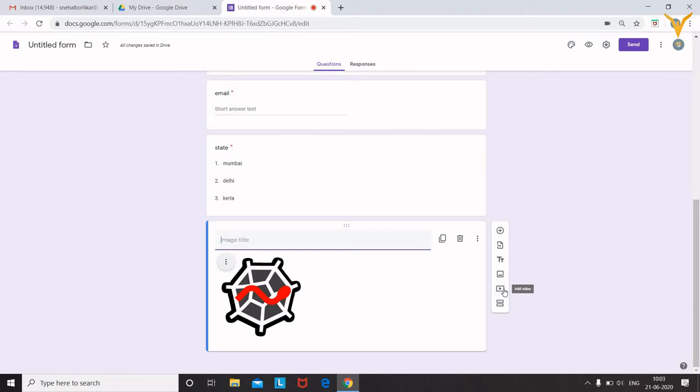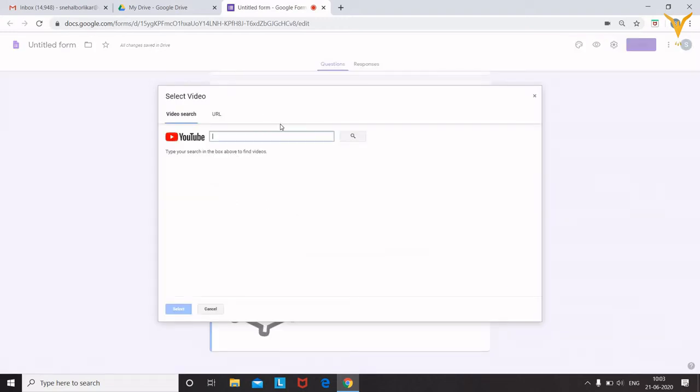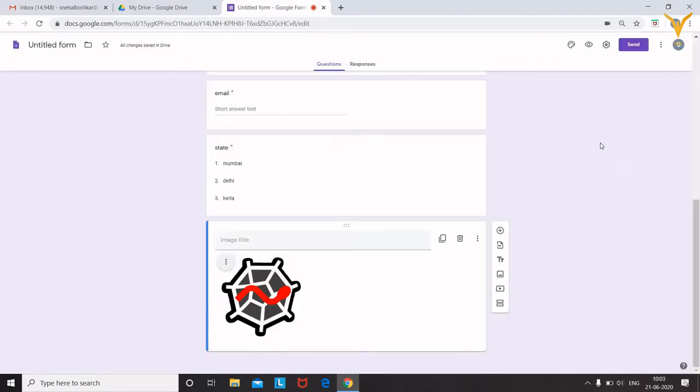Clear with this? Similarly, if you want to add a video, same process, click on add, and this will give you the option. If you want to add a YouTube link, then you can just copy your YouTube URL here and paste it. Okay, so this was about video.